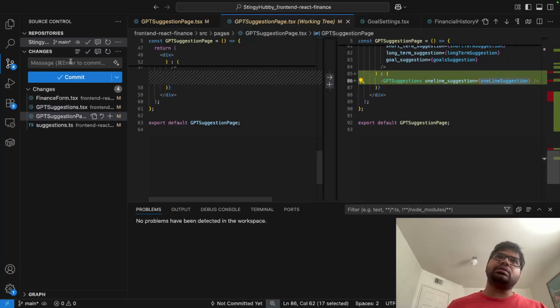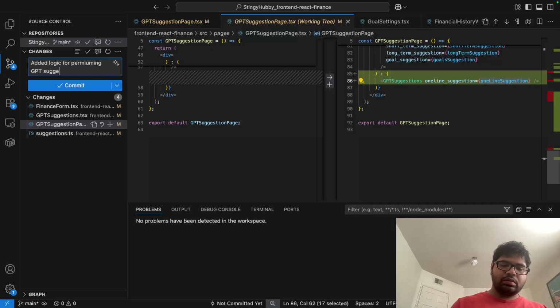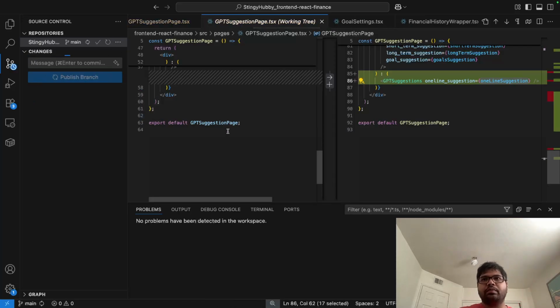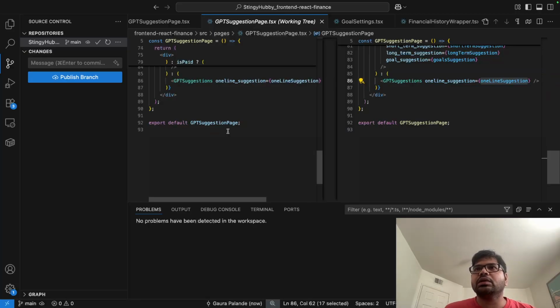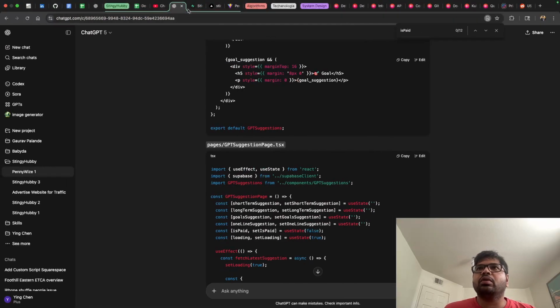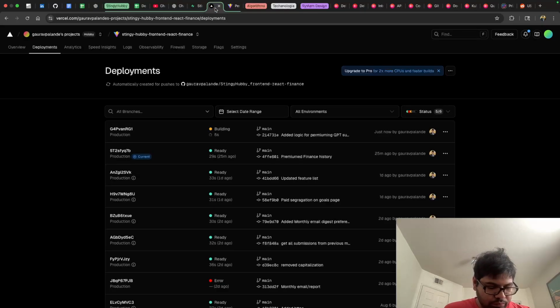So I think let's commit this and then see what we can do. Added logic for premiuming GPT suggestion page. So let's see, this feature has become a little complicated. Right now I'll let it pass through for a while to see what we see on the page. So let's have it deployed. Let's build it up, and we can test it quickly.